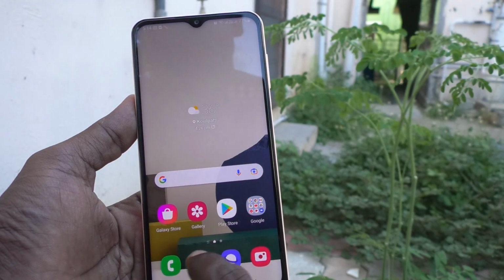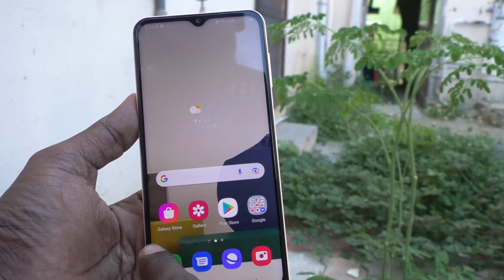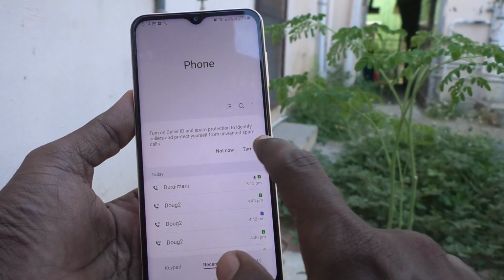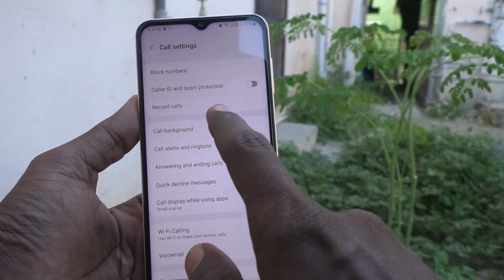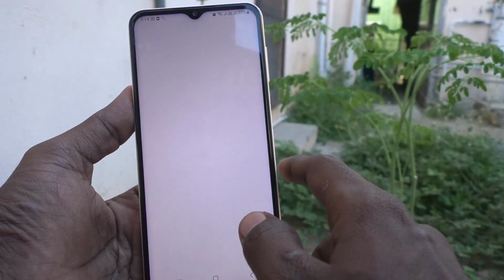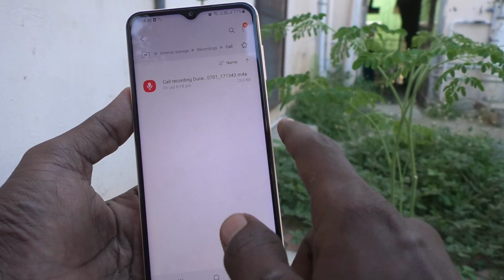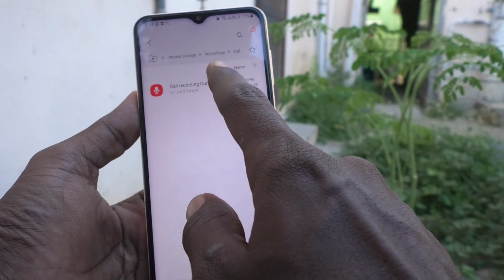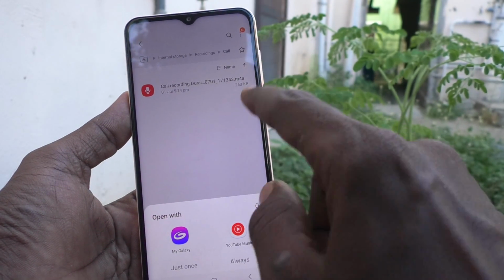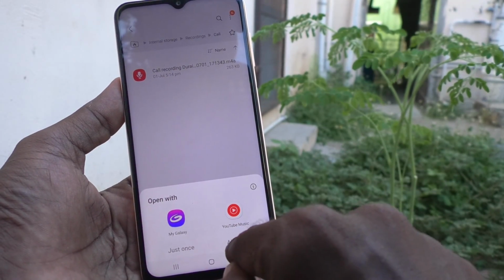Now to see the recorded call, go to call button. Again click on these three vertical dots, click on settings and click on record calls and click on recorded calls. You will see call recorded here. This is the recorded file. It is stored in internal storage, recordings and call. Just play.